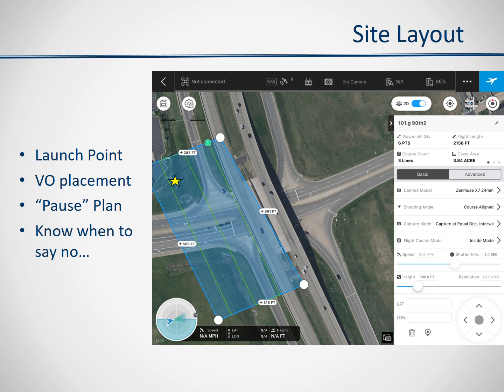I'm not going to fly that site. So you need to know when to say no as well. As the pilot in command, you have full responsibility for that flight from pre-planning to recovery. So even if somebody else is planning your flights, if they don't plan it safely and you go anyways, it's on you. So as the remote pilot in command, it's your responsibility to say no when something's not safe or not smart.